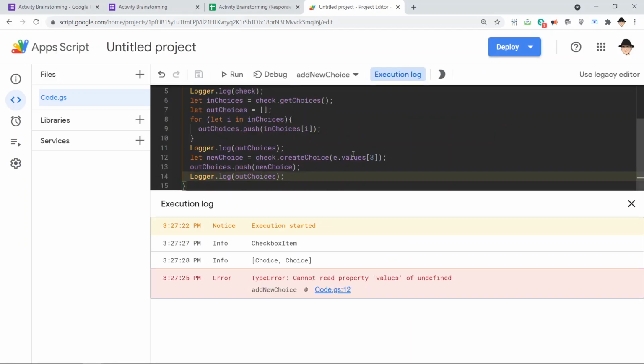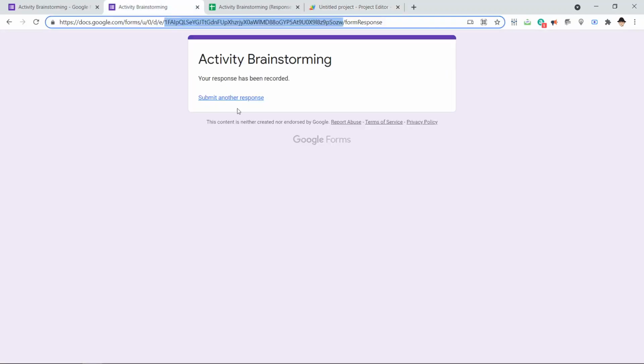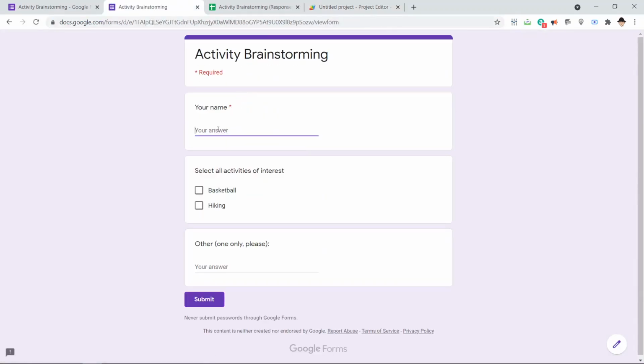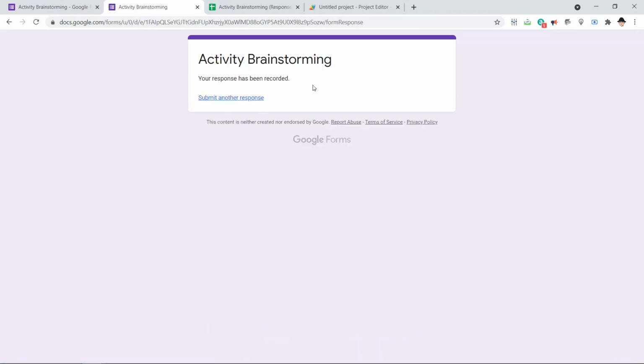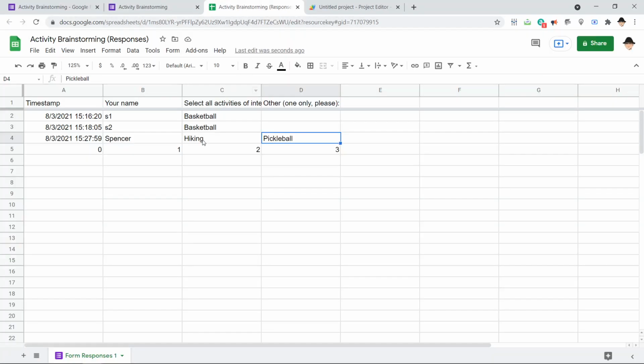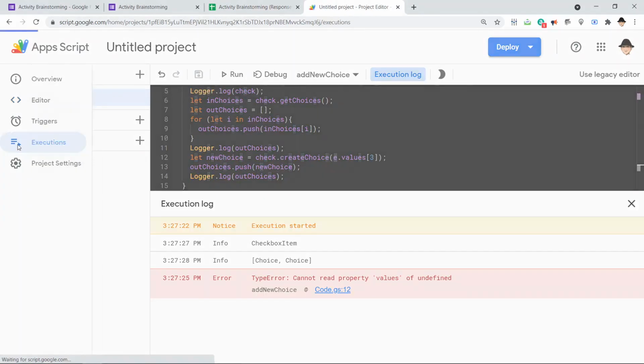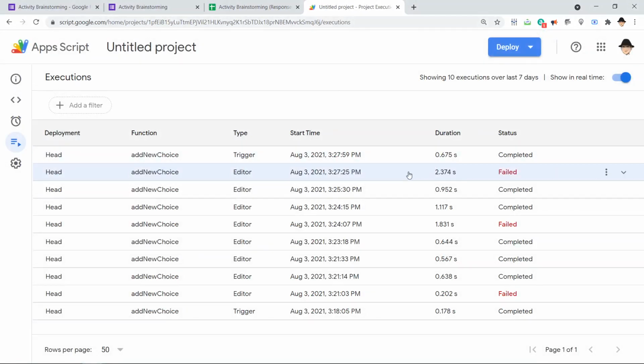Oh, why did this crash? Because I'm trying to call E where E doesn't exist. So instead of running this manually, let's go ahead and submit a new response. My name is Spencer. I like hiking and pickleball is the new option I want to add. Submit it. Okay, it came in. Check my executions. Here's the one that failed because I tried to run it manually.